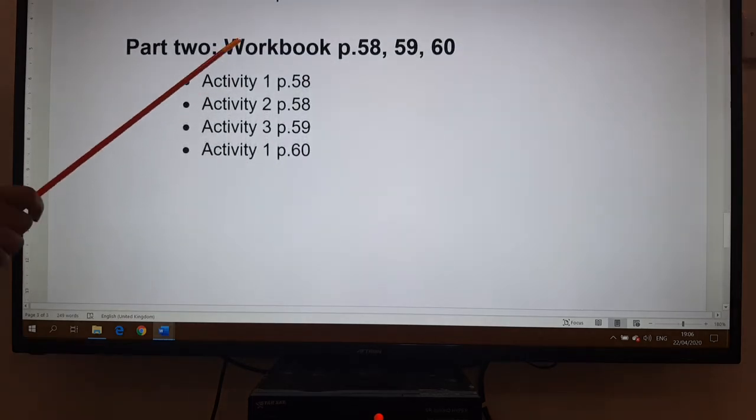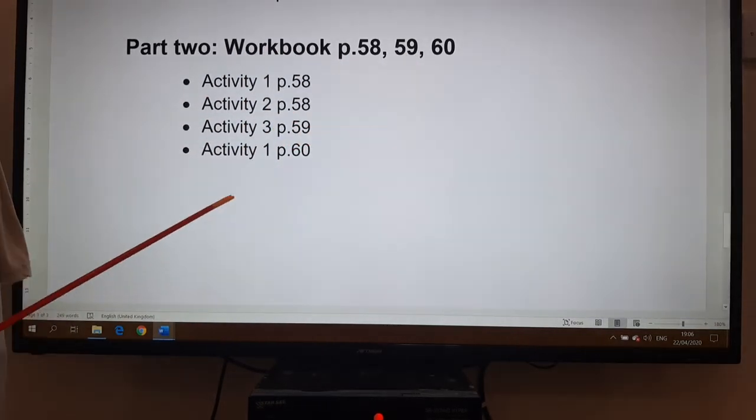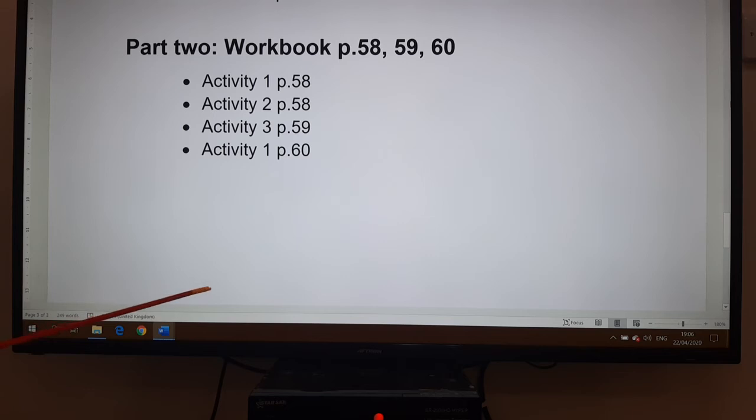Now, these are exercises in the workbook, page 58, 59, and 60. So you have here 4 exercises.